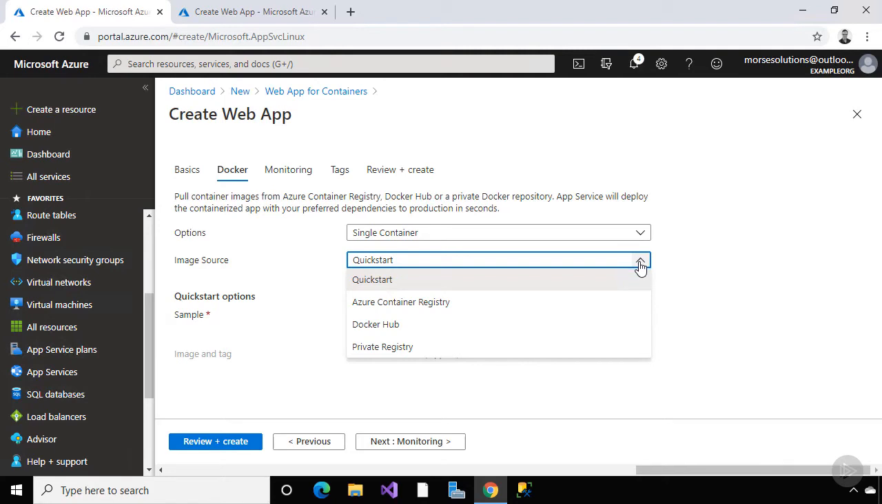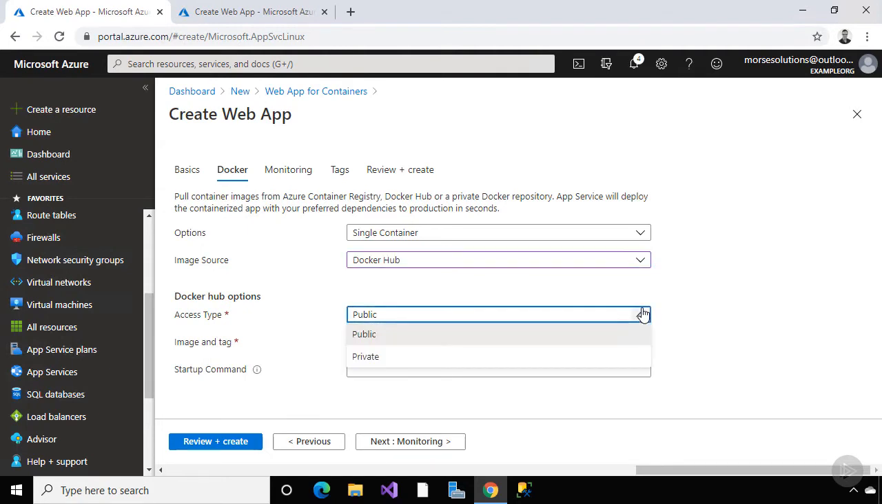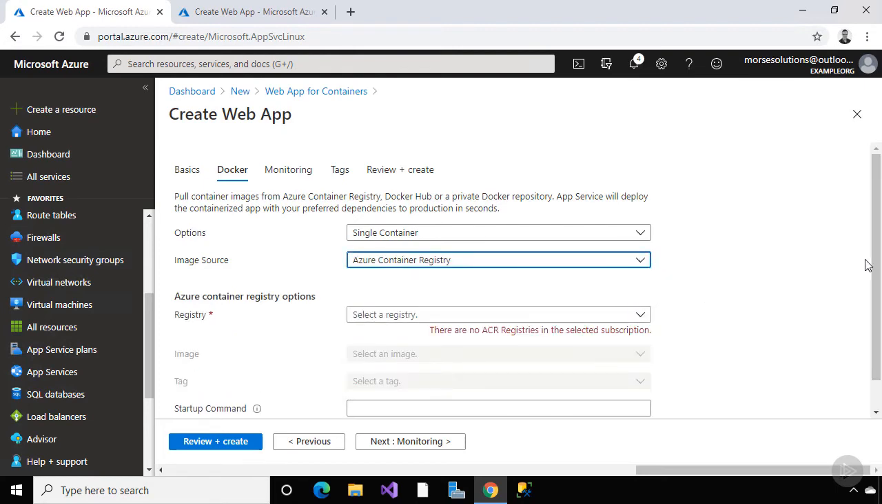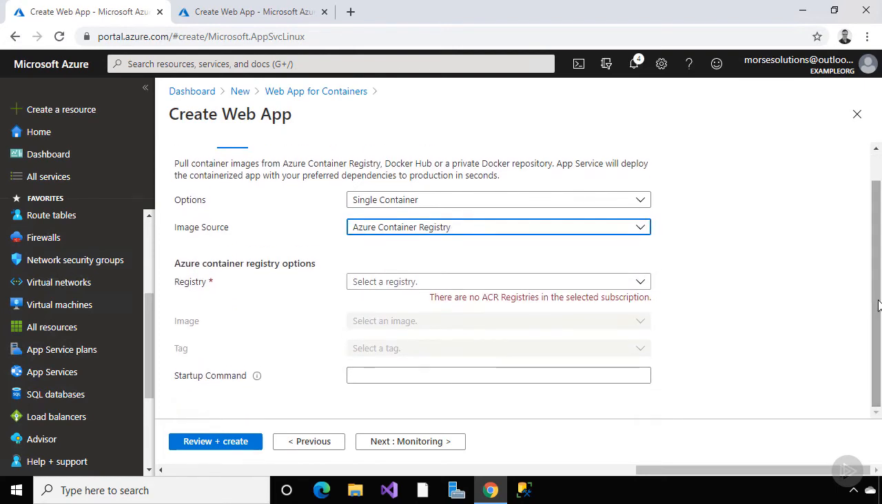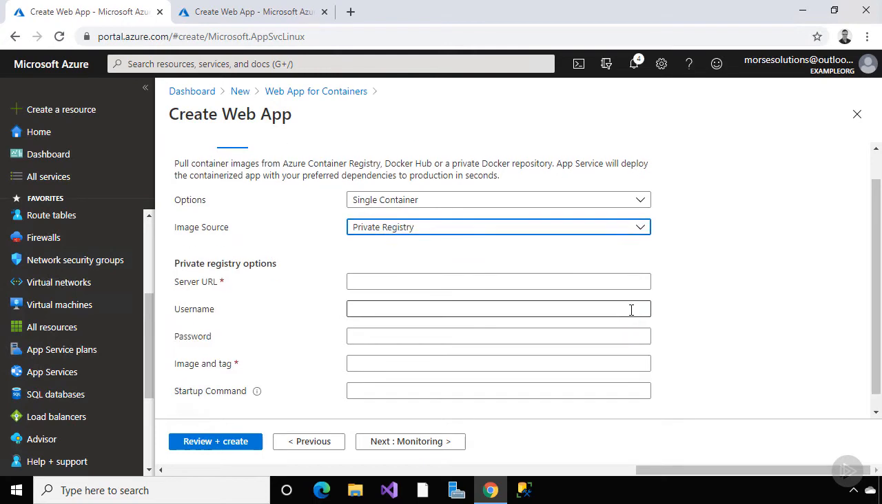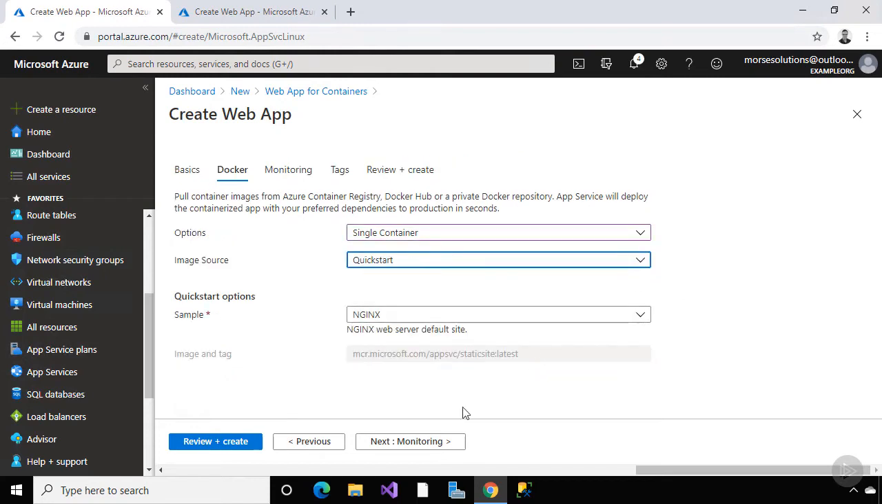There's a quick start image that we'll actually use here in a second, but let's look at the other options first. Docker Hub is a popular source for images, and you can upload your own to a public or private registry. You can also use Azure Container Registry. Now I don't have any registries created in this subscription, but if I did, I could select an existing image from here. And you can also pull the image from a private container registry, which could be an external service or something that you host yourself. So there's a lot of flexibility here. But let's select the Quick Start image, just so we can get something up and running.